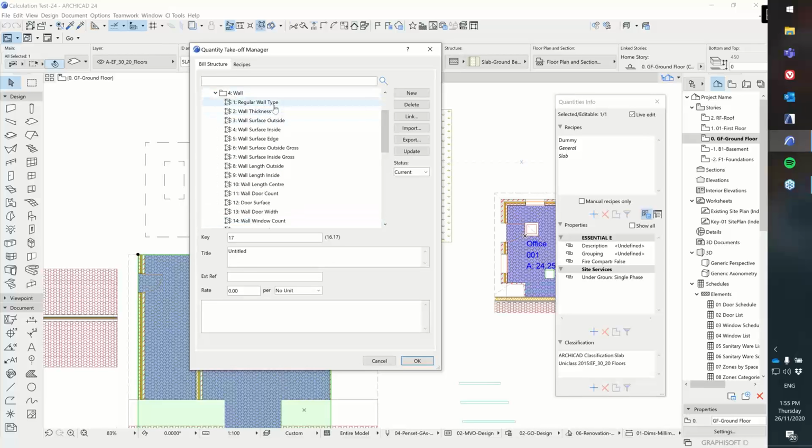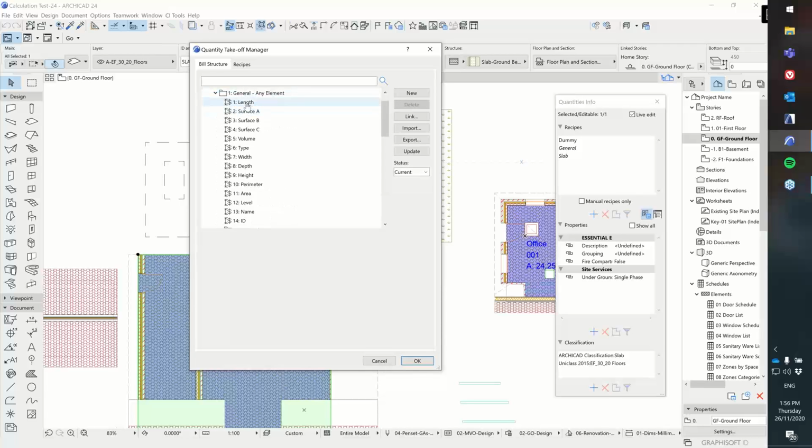but you can see that there's a whole lot of these measurements in this project already. So we've got under wall, we've got regular wall type, wall thickness, and various other things to do with measurements that we care about in the wall. We also saw general that we had selected, and you can see that there's a lot of very generic settings in this one. So we've got the length, surface, type, volume, and that sort of thing, and so on and so forth through all of these folders.